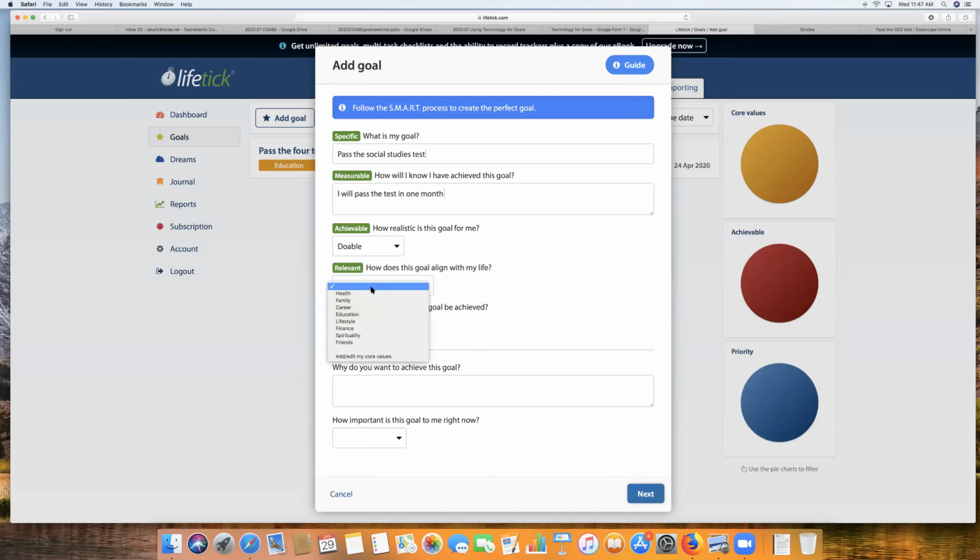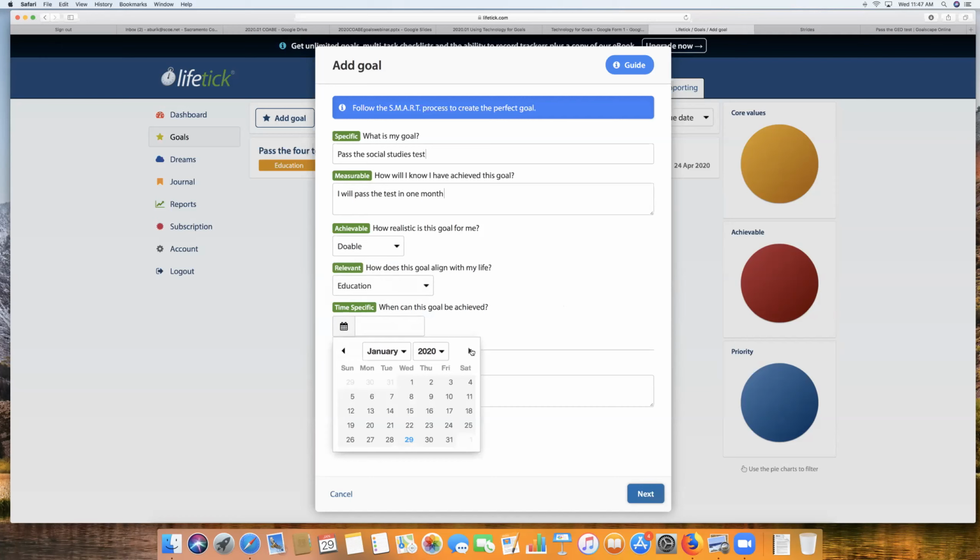How does the goal align with my life? We could maybe just plop that right into the education segment or value of our life, and then time specific. So maybe we have an idea that in a month's time, we want to be finished with the social studies test and pass the test, okay? Again, here's that space where you can really personalize it for the student, and then how important is the goal to me right now? So it's a high priority, like I gotta get this GED because I need to get the financial aid because I gotta go to college. I'll just put in financial aid here, okay.